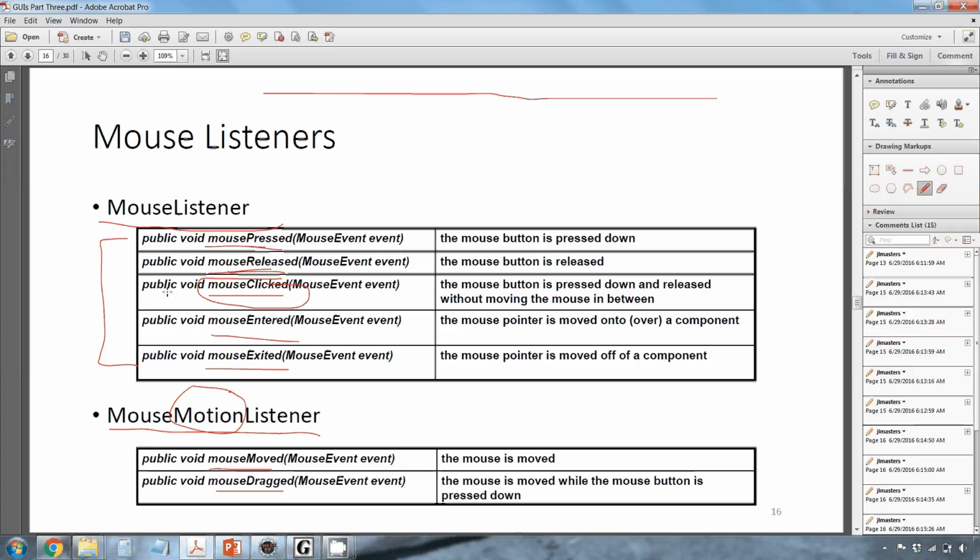So you have to think about what kind of mouse actions you want to listen for. Typically the most common ones are going to be clicked, moved, and dragged. Those are the ones you'll listen for most, but there are other events you can listen for as well. And notice that all of these methods take a MouseEvent object as the parameter, and it's the same type for both MouseListener and MouseMotionListener. They both take a parameter of type MouseEvent.